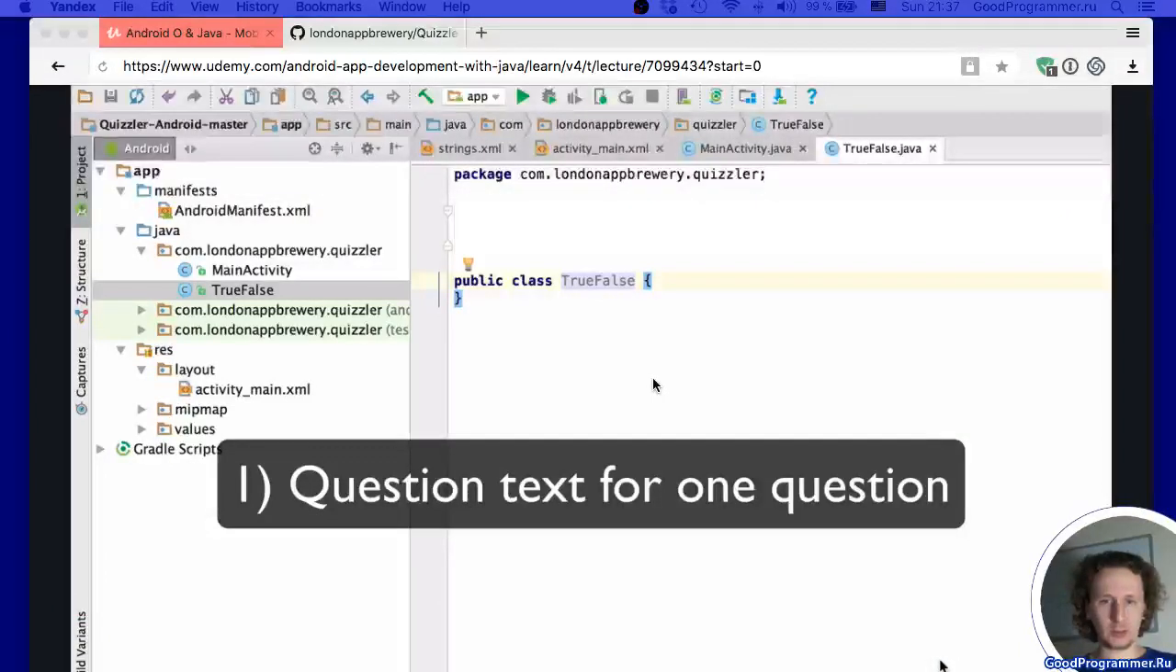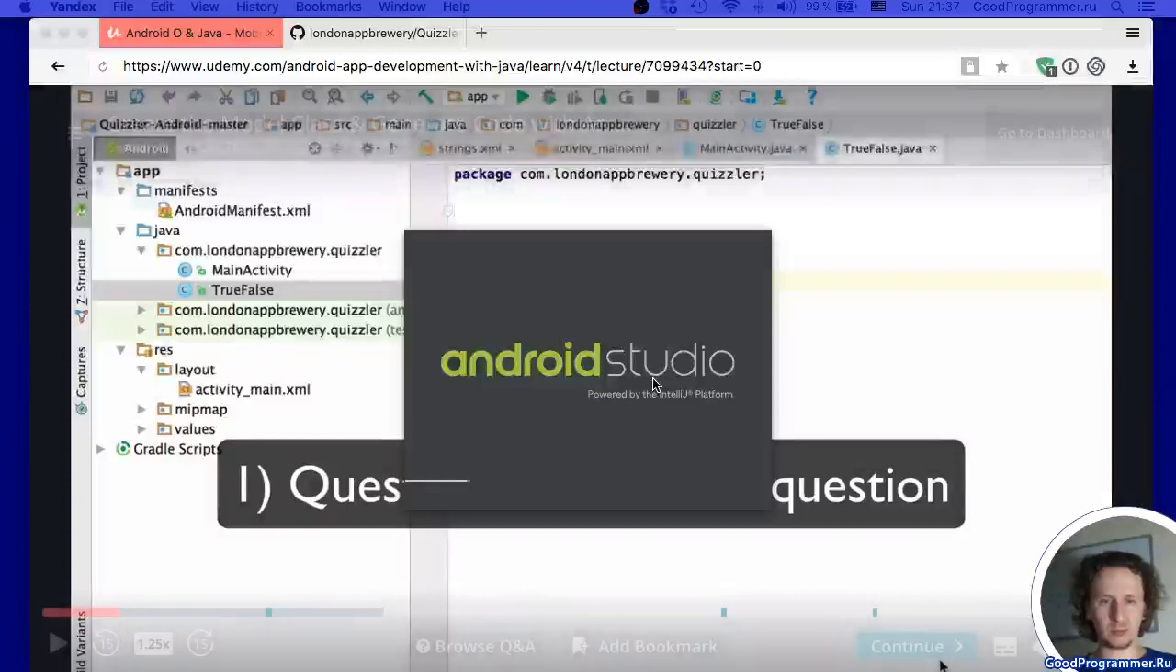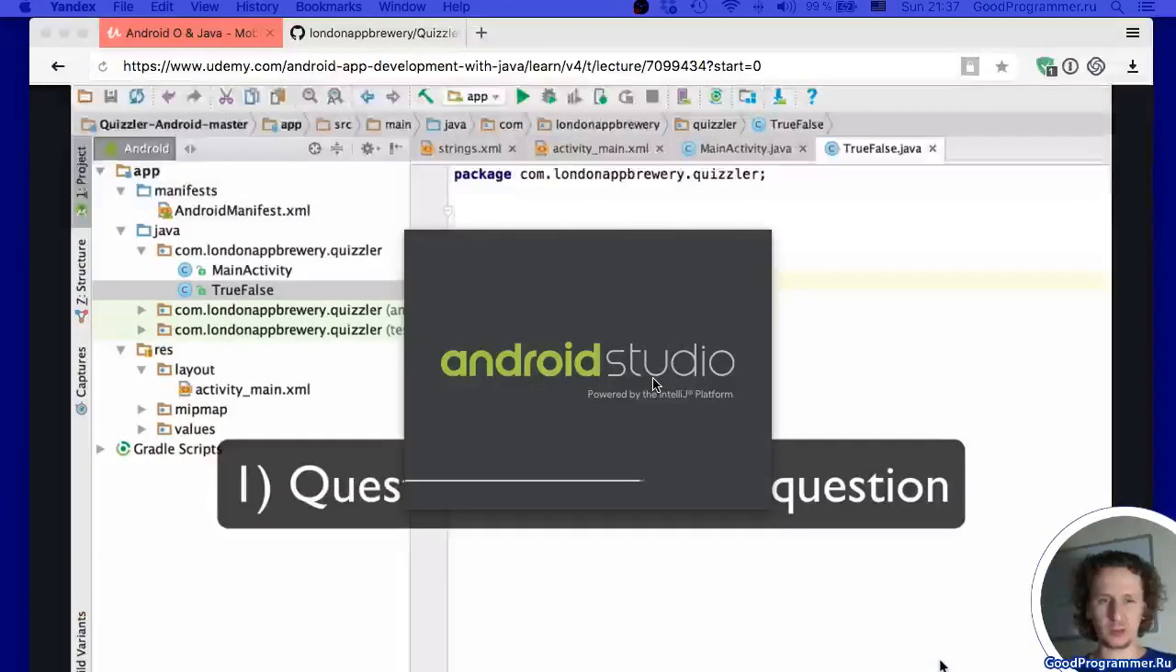Короче, он делает класс для true-false. Честно говоря, хреновый класс, и имя для класса хреновое. Но ради простоты я понимаю, почему он так делает.